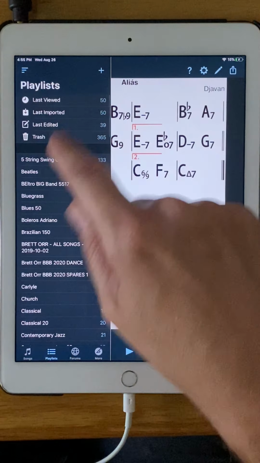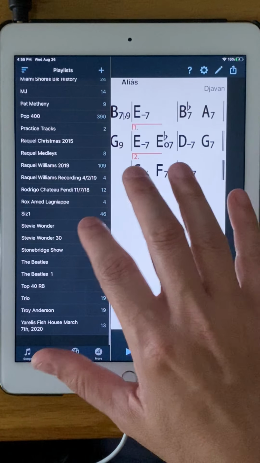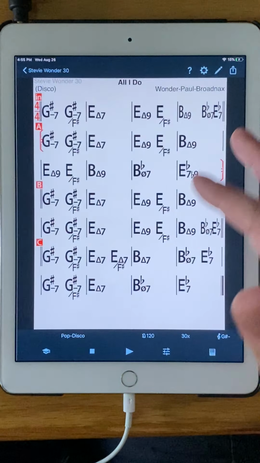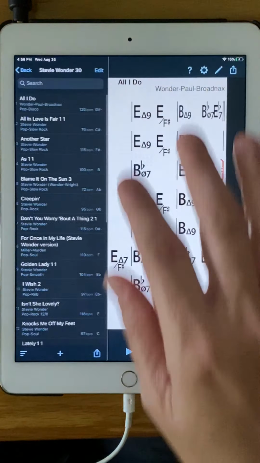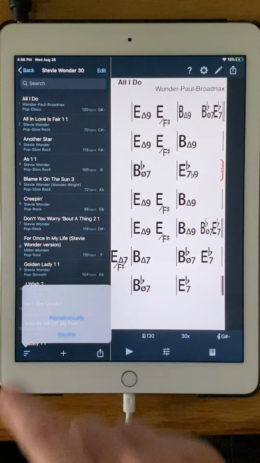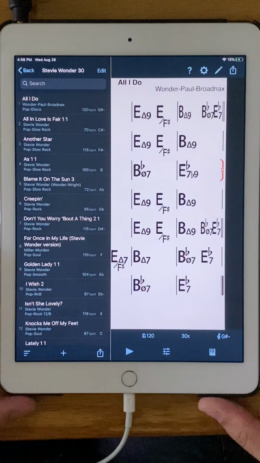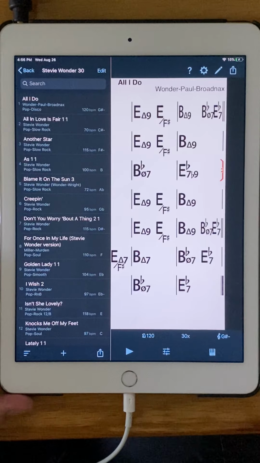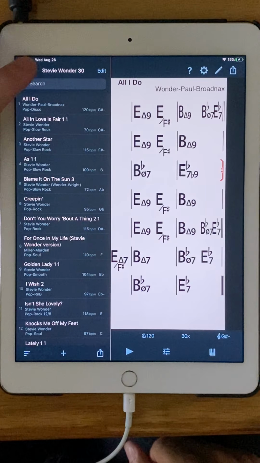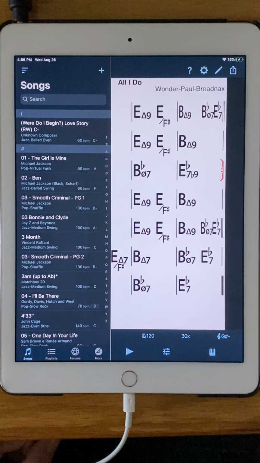They will appear here under playlist. So I have a lot of different playlists, songs by Stevie Wonder. These chord charts can be transposed and so on. But for the beginner player, there are a lot of applications. A lot of people use this on actual professional shows and gigs, and some people even use the backing tracks to accompany themselves playing the piano or singing, which is, to me, a little bit of a stretch, but certainly doable.